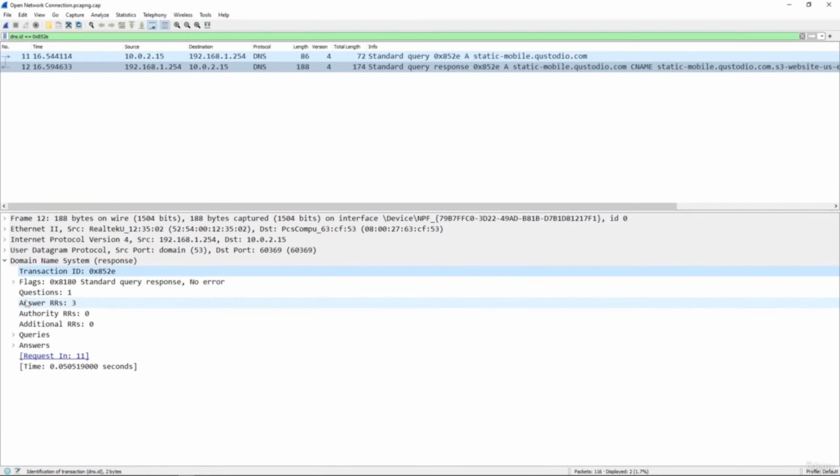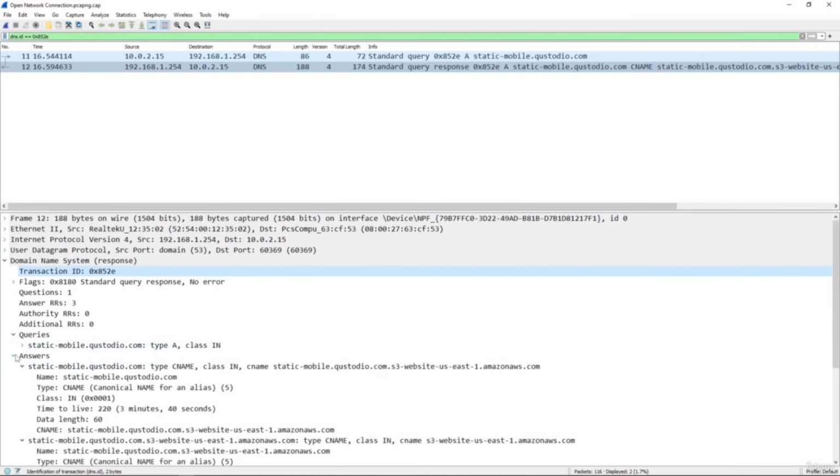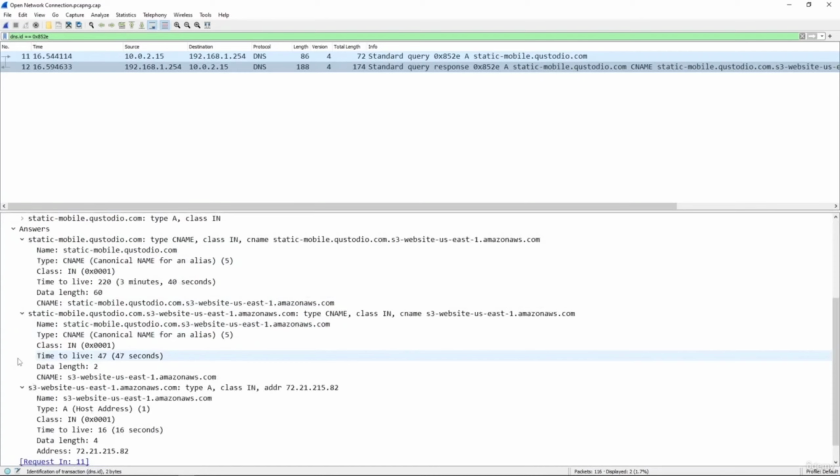Here's the question to find the IP address to that website, and then let's go and look at the answers, and I'll pull all these down, and as you can see here the information on all of those answers. You see that there are 3 answers. Within that you can see the time to live value is 220.